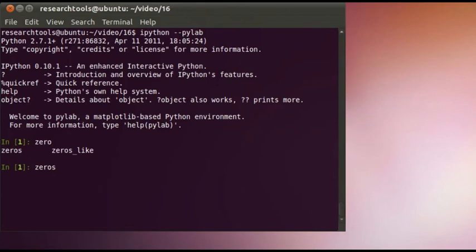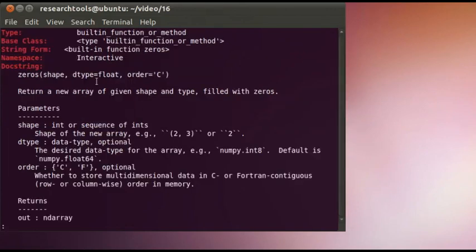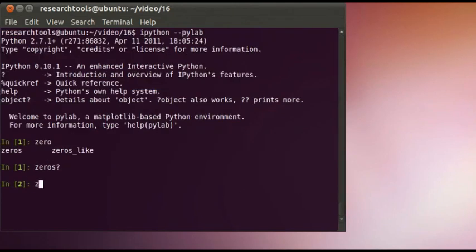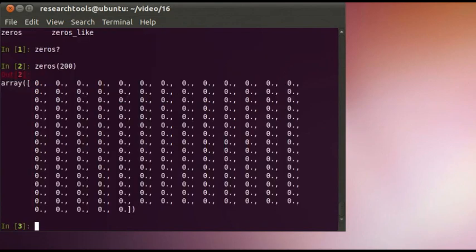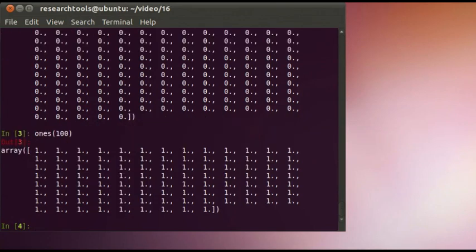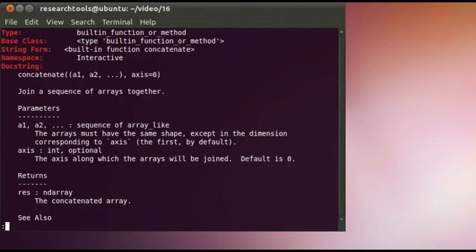So we can say zeros, and the zeros function lets us create a list or an array of zeros. We'll make about 200 of them. So there's an array of 200 zeros. To make a boxcar, we're going to have zeros followed by ones followed by zeros. So we can also do ones, 100, and there's 100 ones. What we can do then is concatenate these together. So we can say concatenate, and ask it a little bit about itself. We can concatenate several arrays together and glue them together.